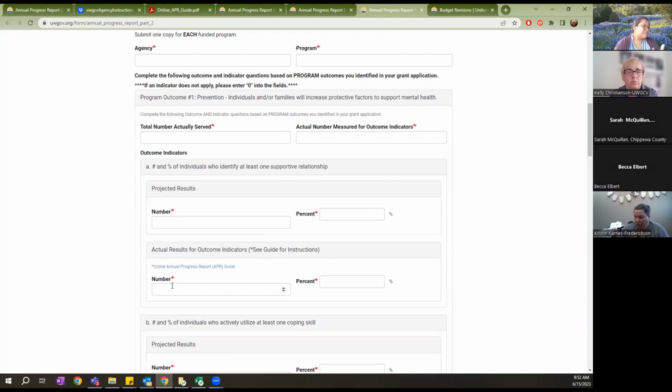And then the actual results for the outcome indicators. Say you said that you were going to measure 100 people, and then in your actual results, the number of people that actually met this outcome was 80. So the number for the actual results is going to be out of the actual number measured for outcome indicators, and so the percentage would be 80. And if you have no idea what I'm talking about, there is a link to the APR guide on how to calculate those numbers.